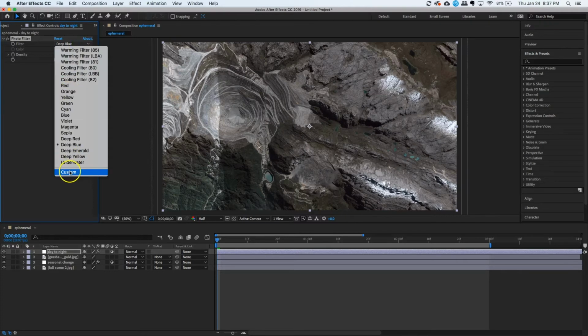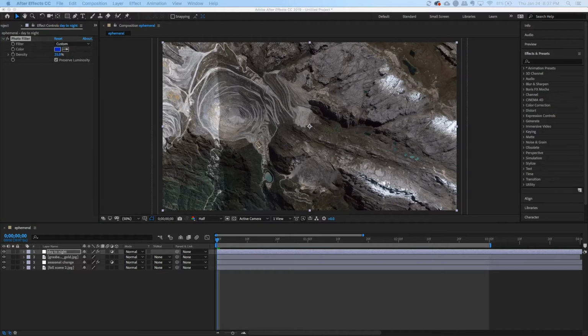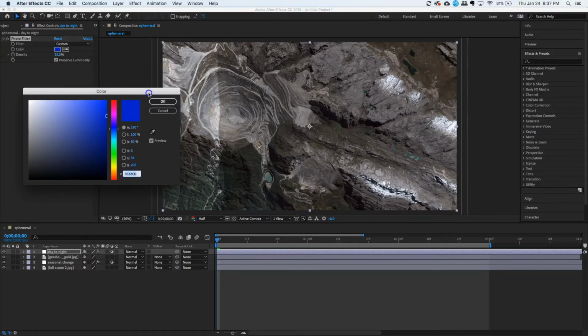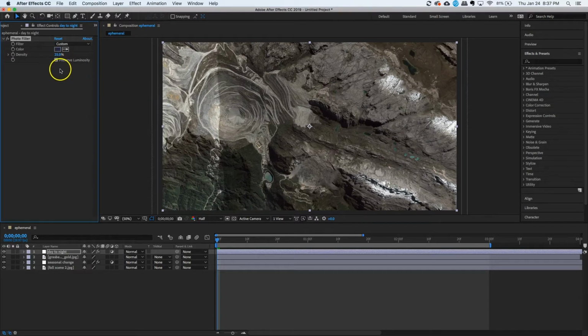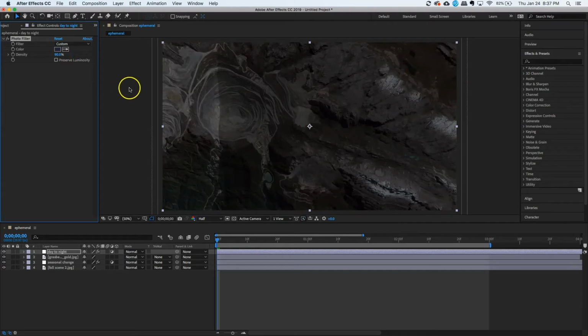I'm going to choose a custom color, so I'm going to go to Custom, and then choose kind of a dark grayish blue nighttime color. We're going to click OK, then uncheck Preserve Luminosity, and change this density to be quite a bit more until we get something that we like that's pretty dark. I like that. That's indicative to me of nighttime for the most part.